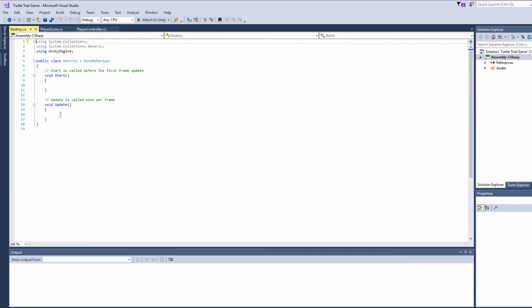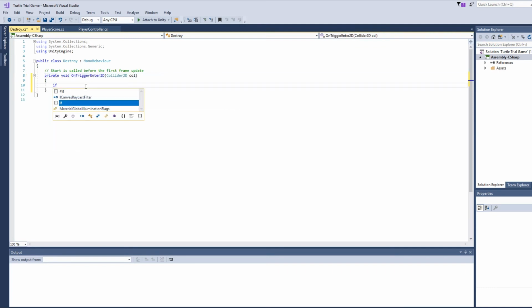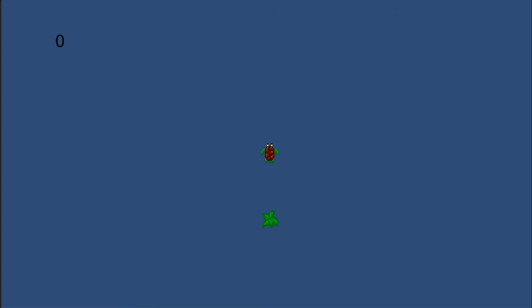So now I want to set up a quick destroy script. This is usually something I do in pretty much all the games I make, is I add a quick script for destroying the object. Yeah, so as you can see, it's gotten destroyed.